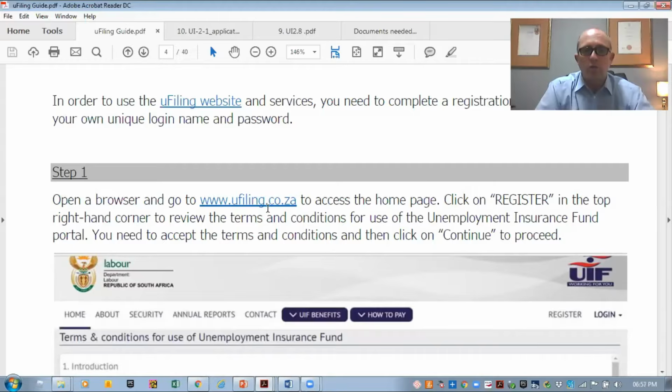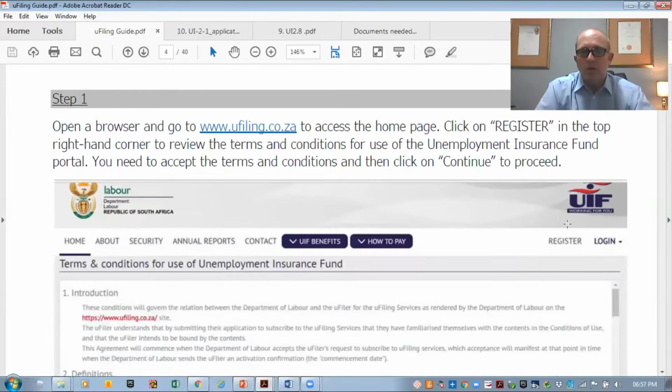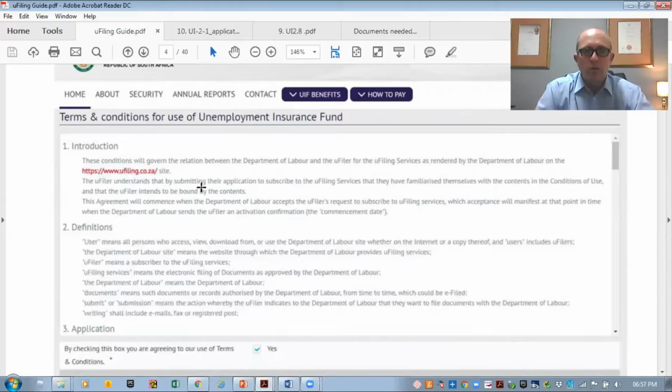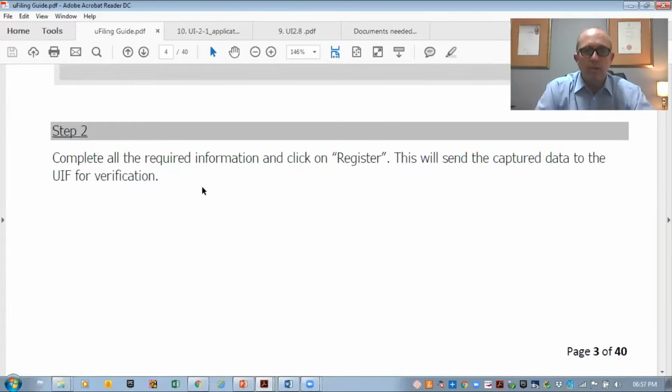So you need to go to ufiling.co.za, and then you need to click on the little button on the right hand side at the top over there which says register. You can see that you will get a screen where you have to accept the terms and conditions of the UIF fund. After that you can press continue. So complete all the required information and click register.